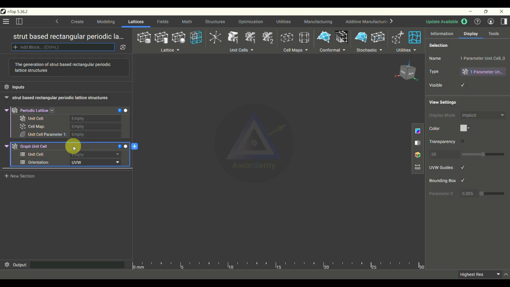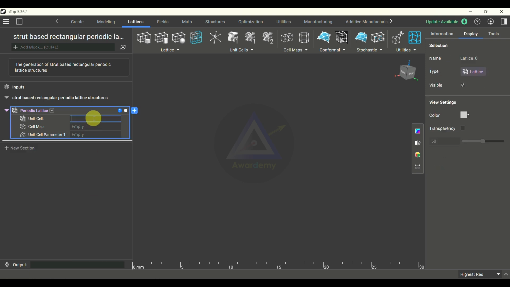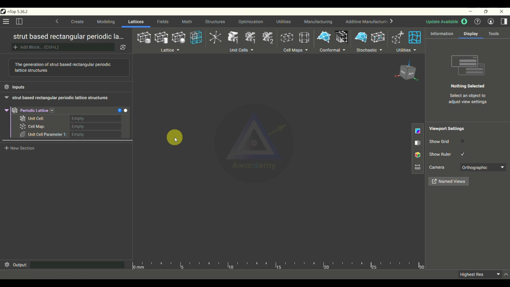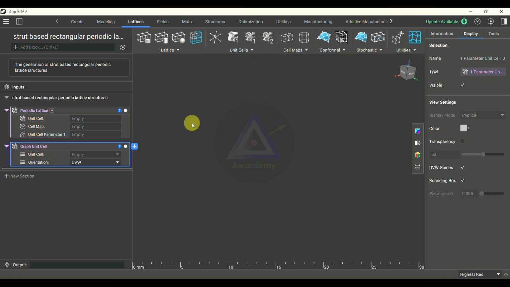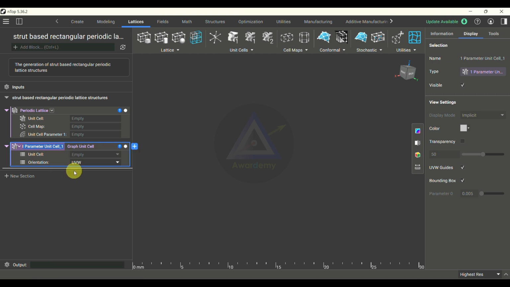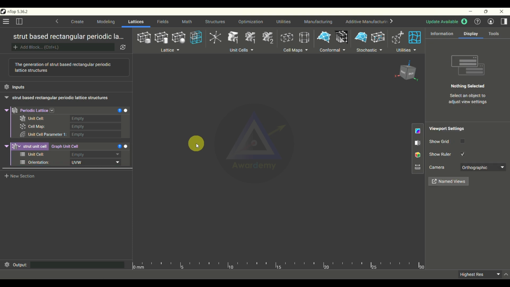I suggest that you just click here, or just remove this, and select from here as well, so that it is better for you. You can make it a variable. So let's make it a variable. Make a right click on it and make it a variable. Suppose we give the name strut unit cell. This is our variable now.